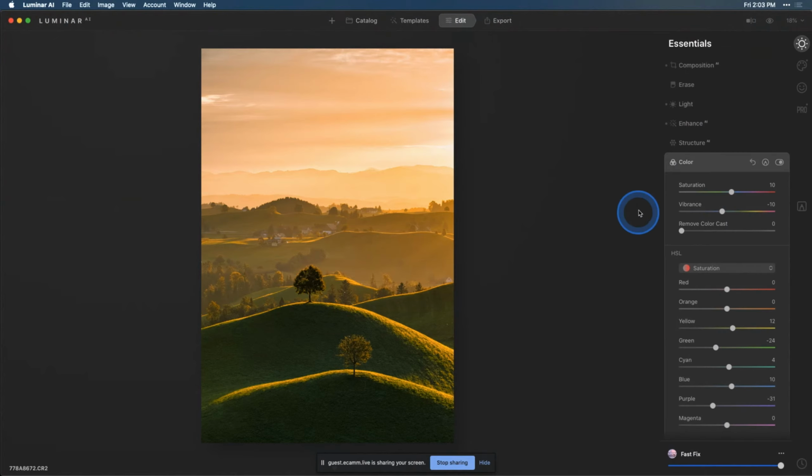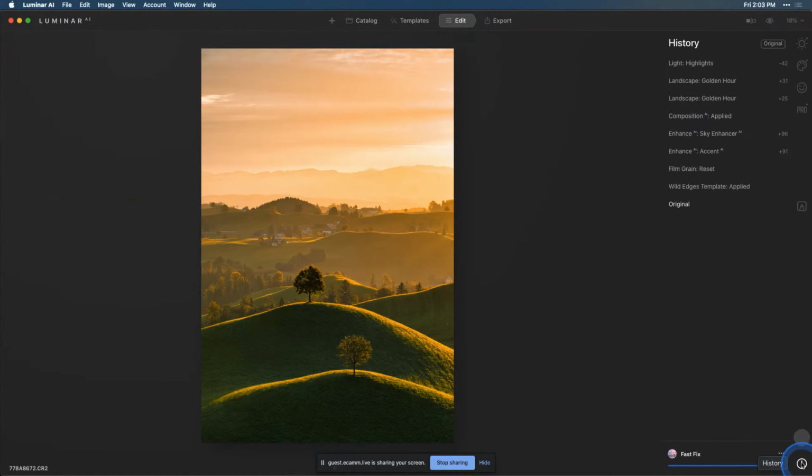If I go over here into my edit module and take a look back here in our history, we applied the Wild Edges template. That one came with some film grain added, and I'm not really a fan of that, so we took that out. We balanced out our tones a little bit more here with the Enhance AI and the Sky Enhancer. We fixed our crop a little bit, and we added some golden hour, which always does beautiful things for that late afternoon or early morning light. And then, because it was still a little bit bright, we pulled those highlights down a little bit more.